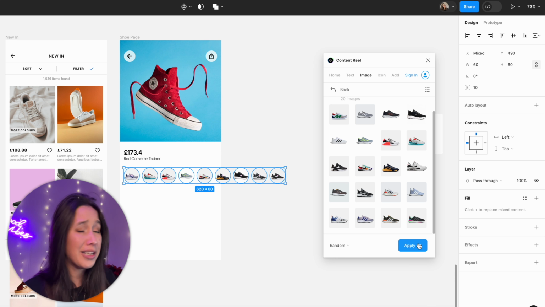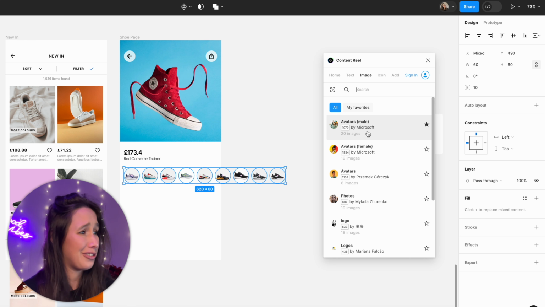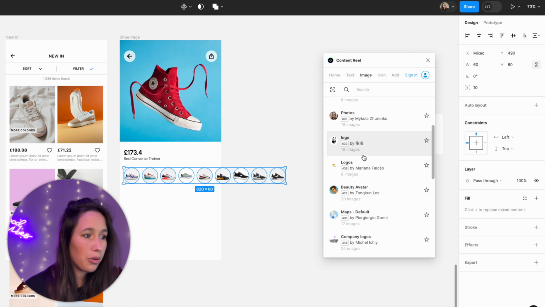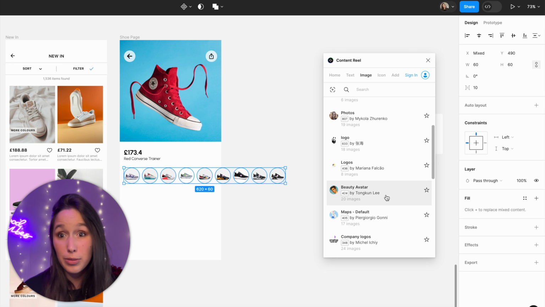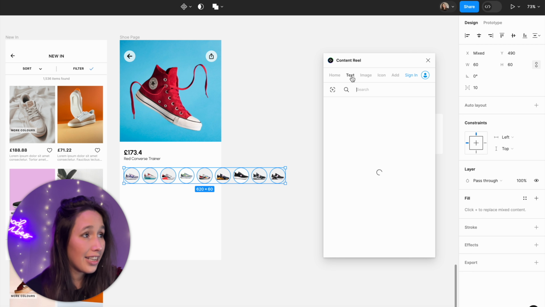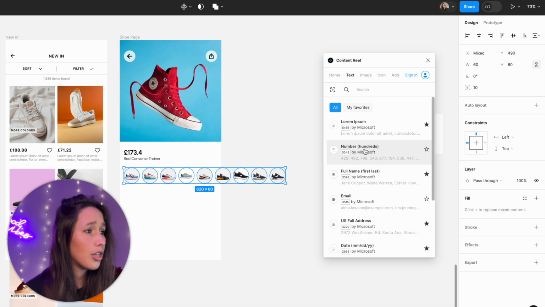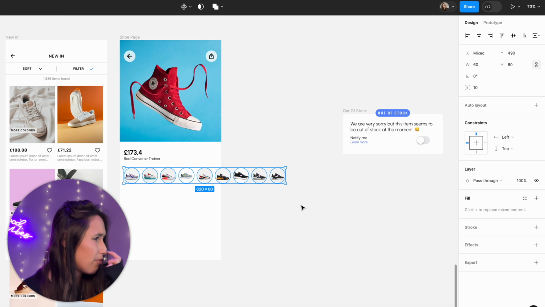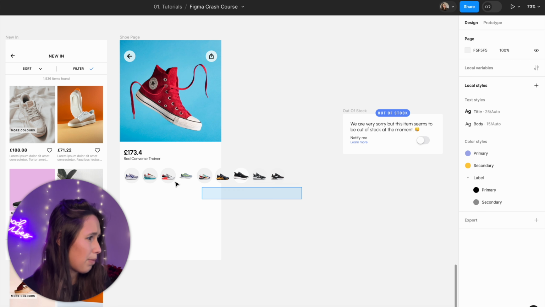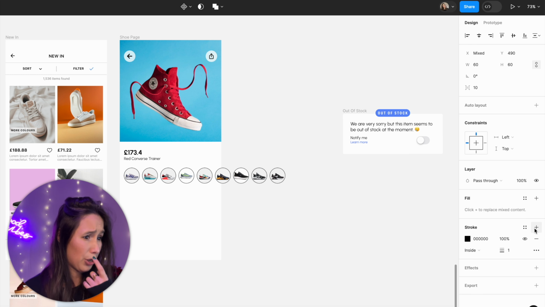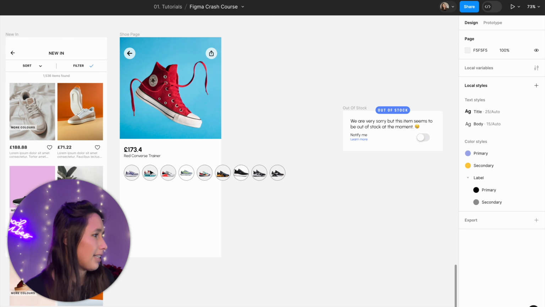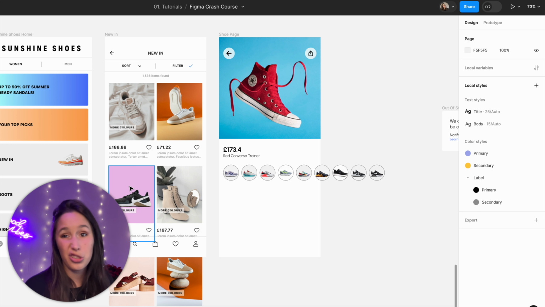So when I click apply all, you can see it just put all of them in there, right? And you've got loads of things here, not just shoes. I can do people or avatars or workers or logos or maps or whatever you want. The possibilities are endless. There's also lots of text in here. So if you select multiple text boxes, you can just put in random names. So genius. Now I see that most of these images have a grayish background, so I might add a stroke, maybe make it 0.5. Yeah, I like that.